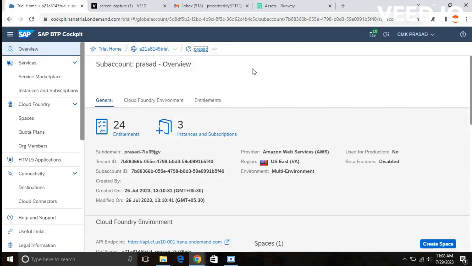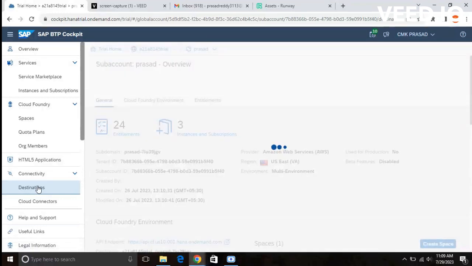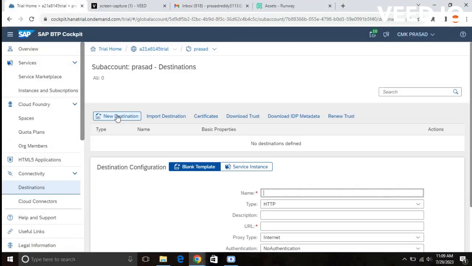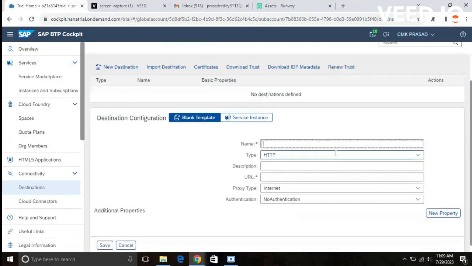In order to create a connection between your subaccount and the cloud connector, you need to go to the connectivity tab on the left hand side, and click on destinations. You can see over here new destination. The blank template will open.